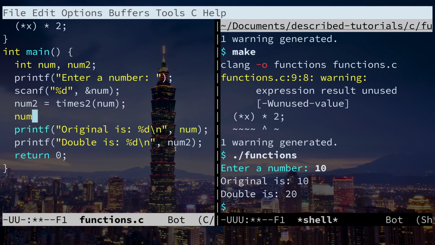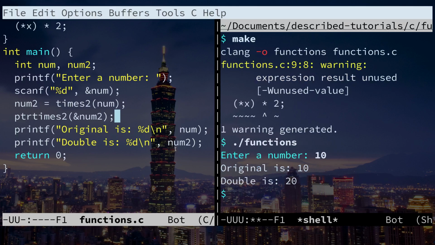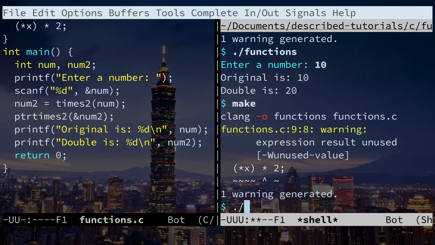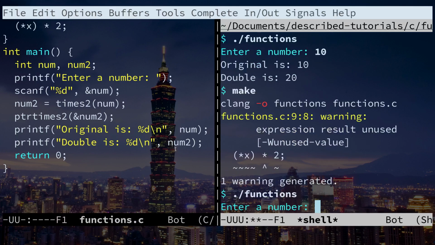Okay, and in here we're going to put num2. We're going to put ptrTimes2, and then we're going to put ampersand num2: ptrTimes2(&num2);. And if you've looked at my video on pointers, you'll know how this is working and what it's sending and all that. Saving file. Okay, and we're going to make. One warning generated. Okay, and again, it generated a warning. Don't worry too much about that. Enter a number: Okay, and let's put in the number 120.